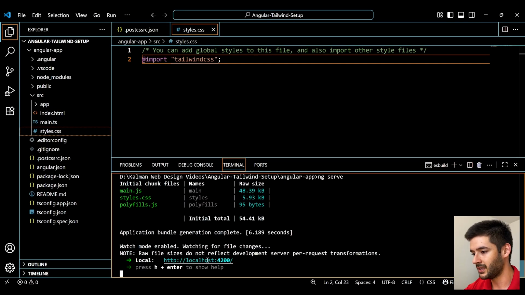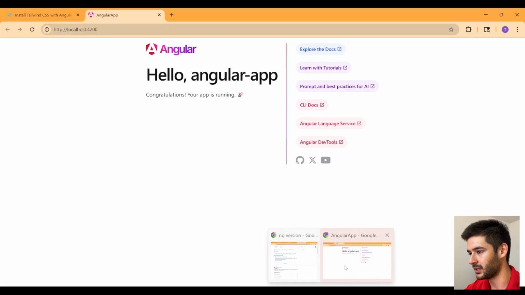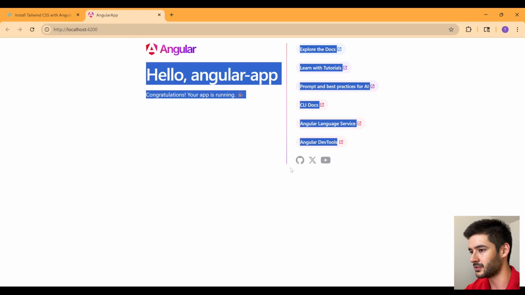Now you guys can see it gives us the localhost URL. I'll go ahead and control click on that to open it up, go into the browser, and you guys can see that our default Angular code is displaying, meaning that we did successfully set up our Angular application.